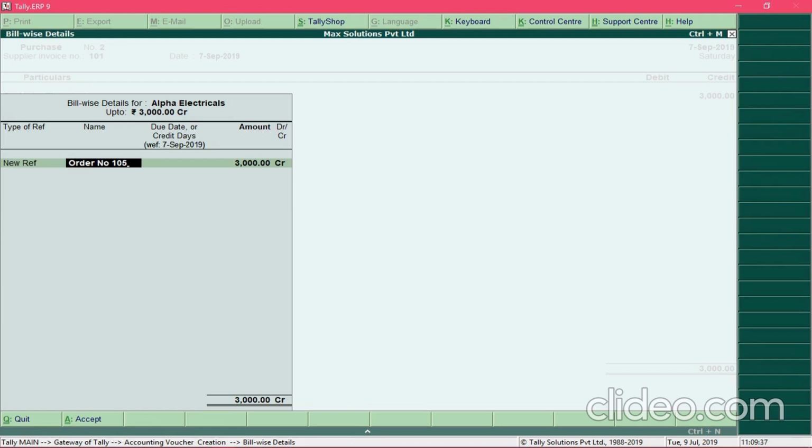So tomorrow when I make payment towards this supplier, Tally will prompt me with a list of references with its respective name. So I can select the name order number 105 and specify that I am making payments towards this invoice or for this order. And for this example, I will retain the default name, which is the invoice number, and press enter.